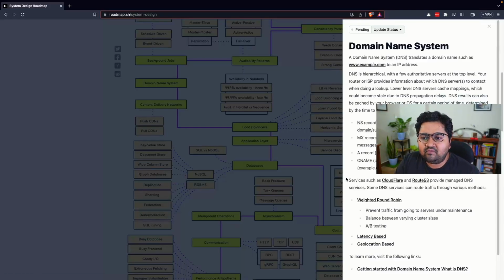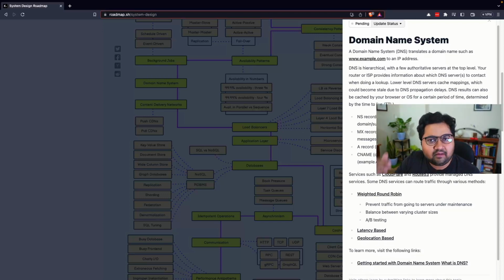DNS should have been covered in more depth. I think DNS is a very important concept. Most of the time you will hear a conversation about single point of failure when you design systems. DNS actually becomes a single point of failure across the internet in a lot of cases, so the way DNS systems are designed and the different types of DNS that you have, you should have a good understanding of.